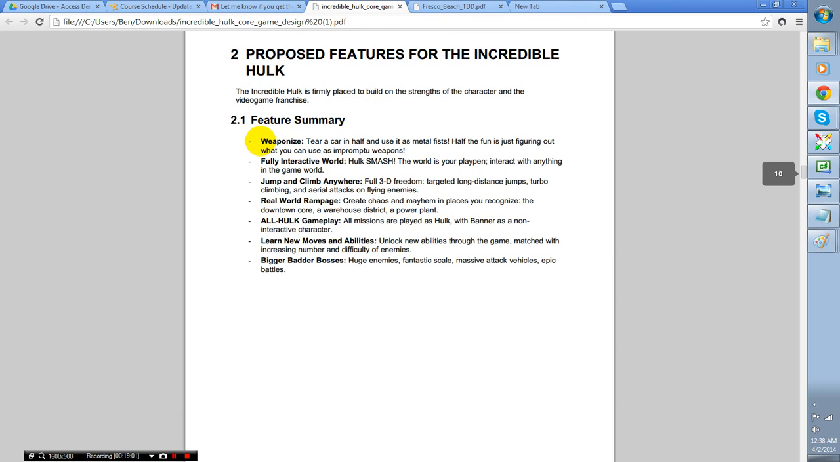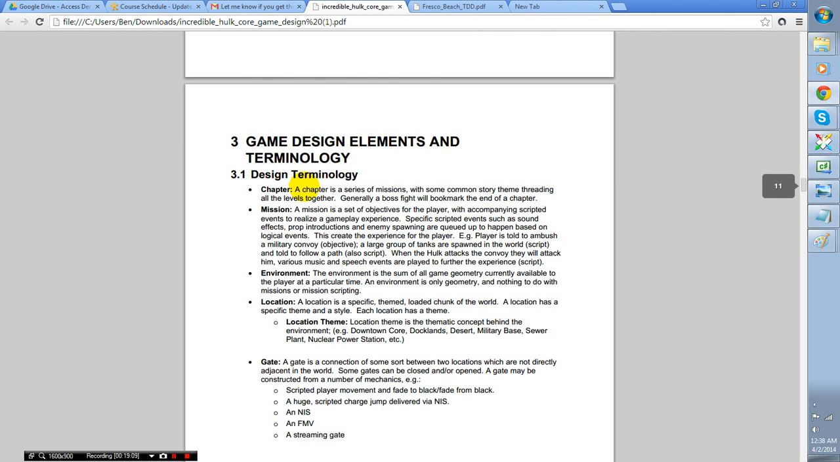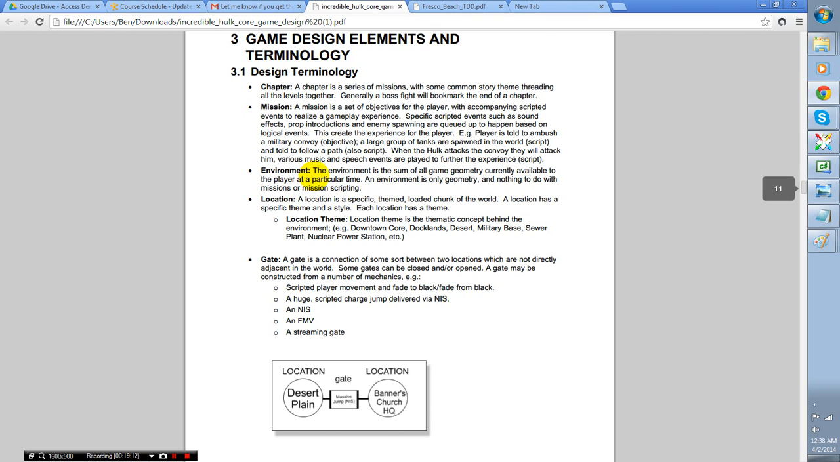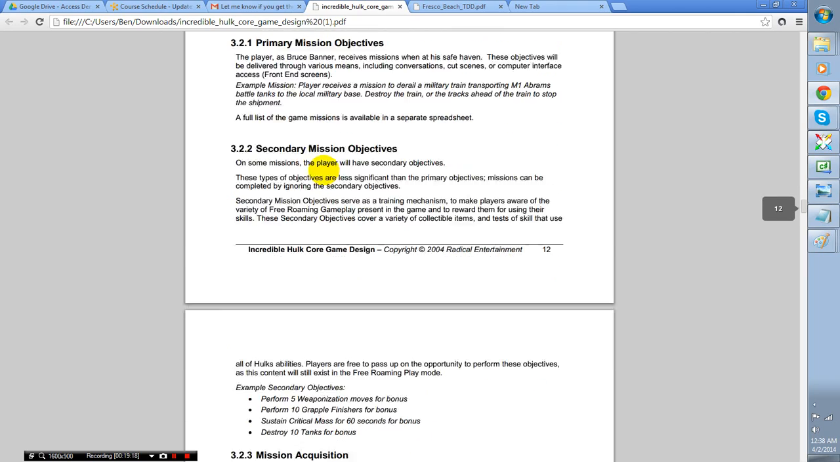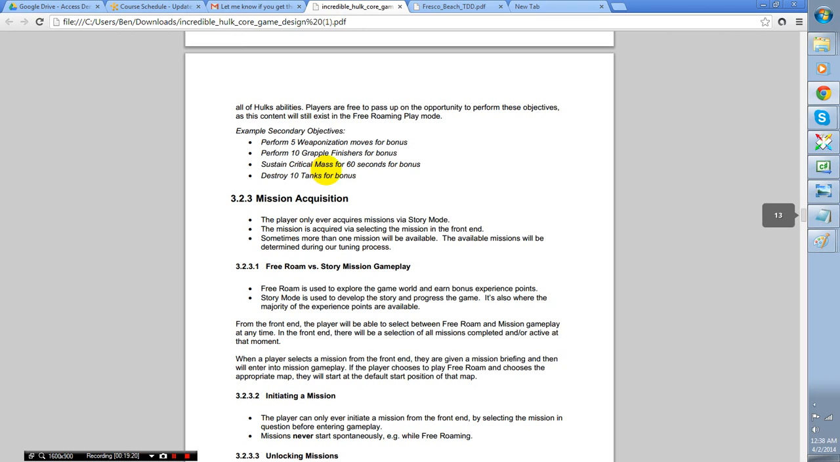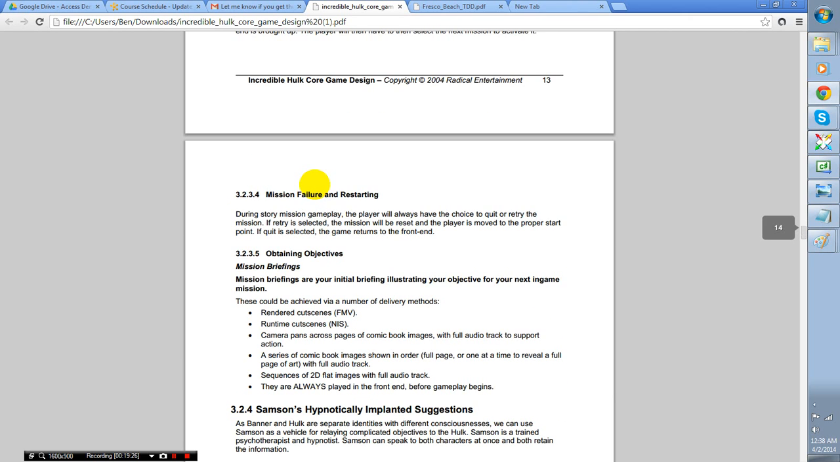Here's a list of the features we're going to be able to weaponize. We're going to have a fully interactive world, jump anywhere, climb anything, learn to move, bigger and badder bosses throughout the game. Here's some design terminology that'll come up later for missions and chapters and that kind of thing. And then we get into the mission breakdowns. So primary mission objectives, mission acquisition, how you initiate a new mission, how you unlock missions.